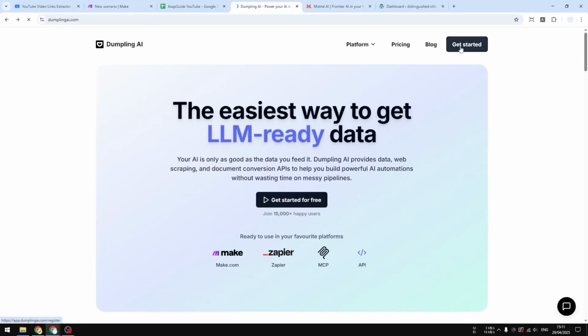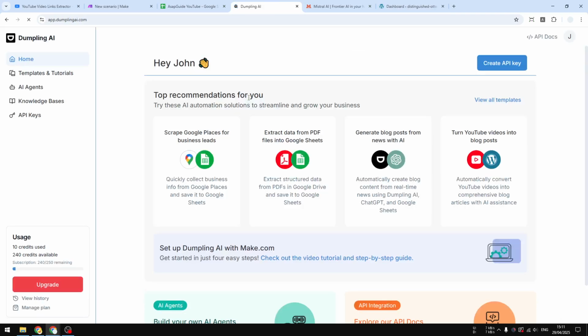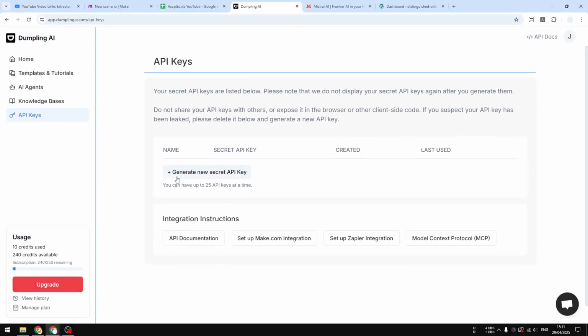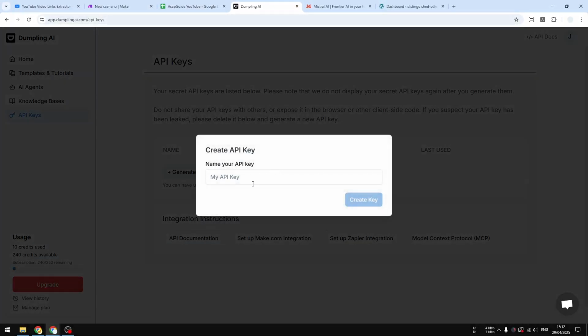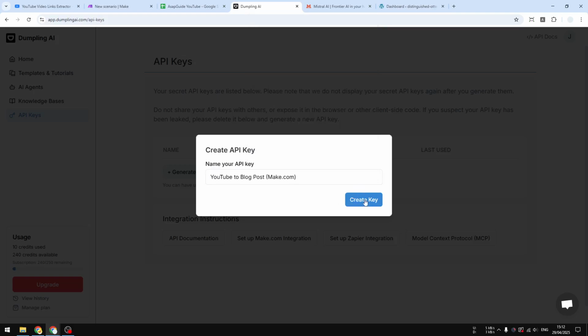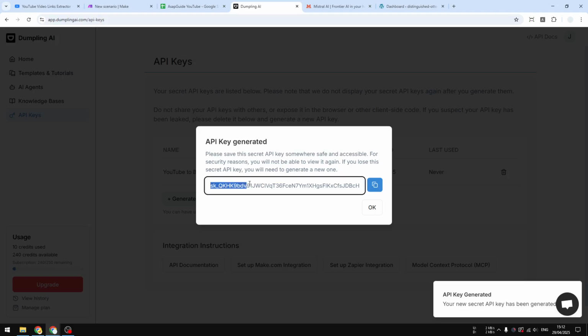And after that, you can log in and create an API key. So the API key is basically just the key to connect your dumplingai.com account to Make.com. So click on this button that says create API key. And let's generate new secret API key. And let's call this one YouTube to blog post. And I'm going to add a description that is for Make.com. It's just a name, by the way, it doesn't matter at all if you are using a different name. And let's click create key. There you go. That's the key, and let me copy this.